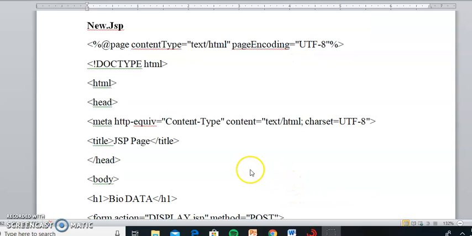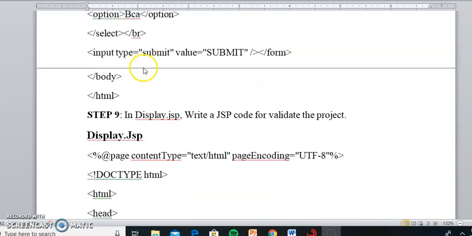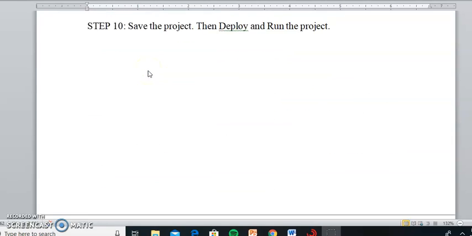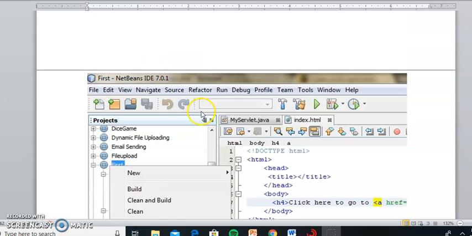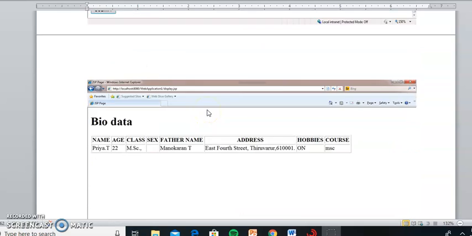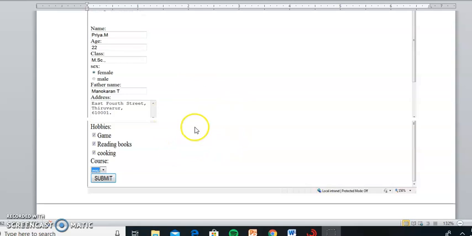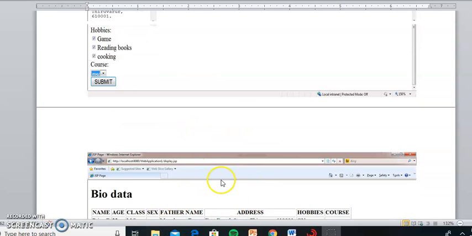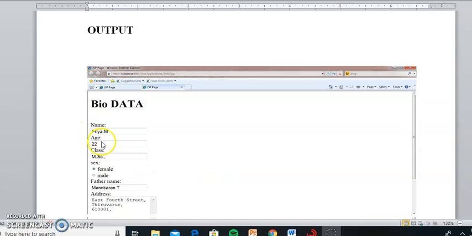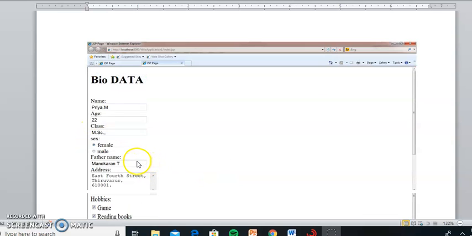Then inside that you have to write the code. Here you have to write a design page. We are using two JSP files. One is new.jsp, which we are using for the design page, and one more we are using for display.jsp. One is design, where we are going to display a biodata. This is the biodata form we are creating in the design page, and whatever data you give will be displayed in the display JSP. In design we are creating the text boxes, check boxes and buttons, which we will see in the design page.